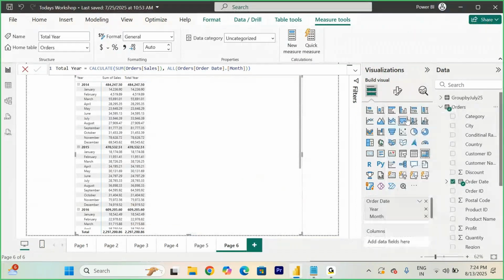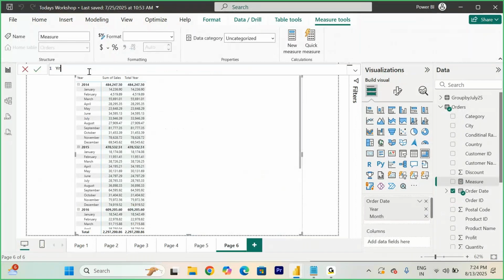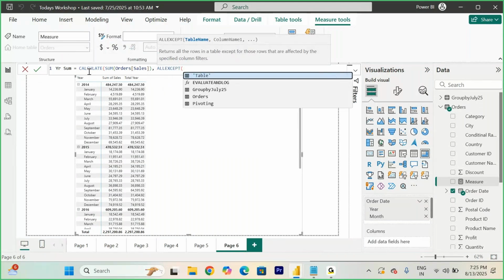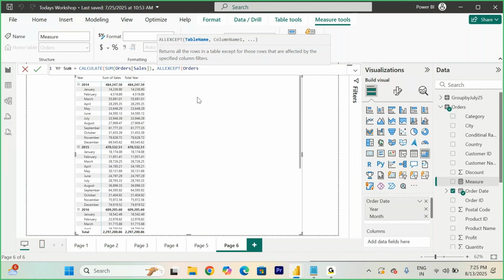Let me give here. Same thing only, nothing bigger. I'm giving here the name Year Sum. I want to calculate the sum of sales value. Perfect. Then what I'm using here is the function ALLEXCEPT of, and you must point to the total table. There are so many tables that I have connected, so I want to point to the orders table.